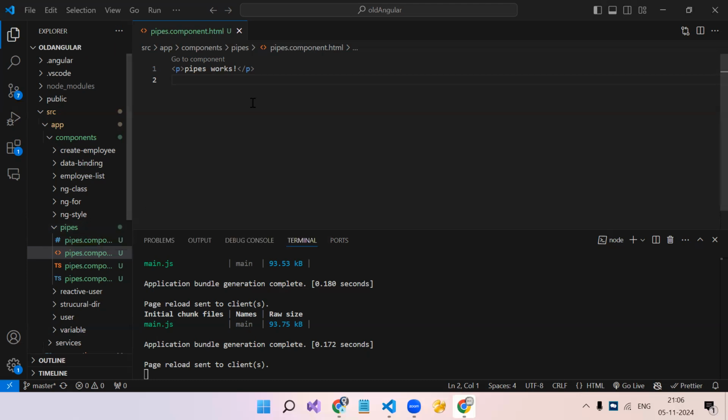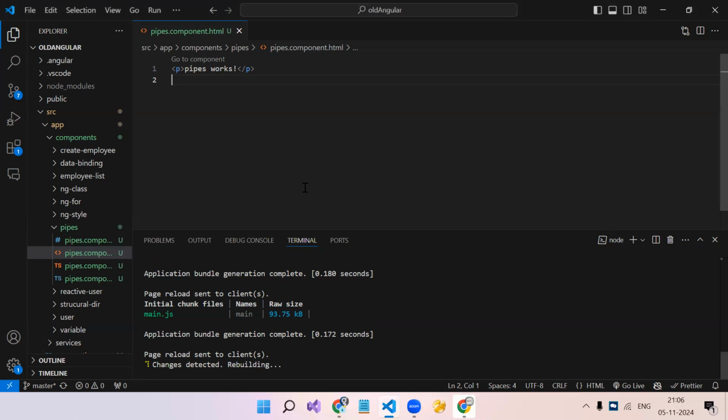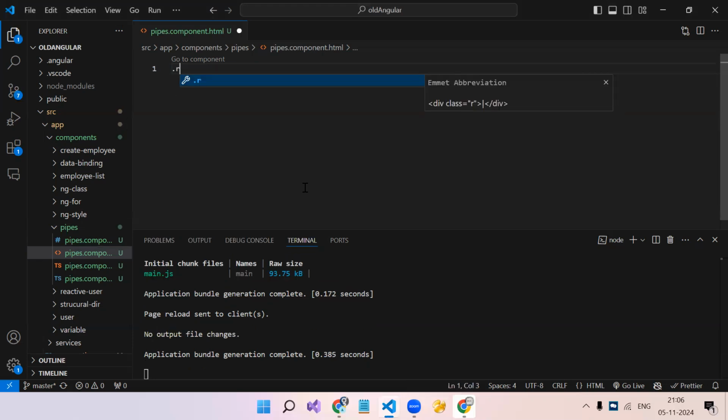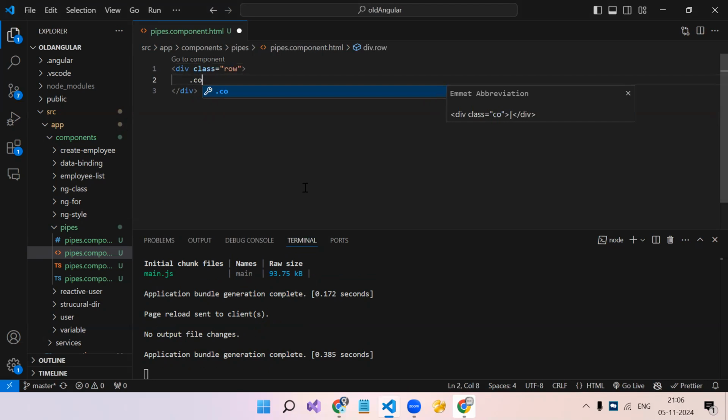Okay. Now, some additional concepts are also there, which we use occasionally. Out of that, the first one is the pipe. Pipe is the simplest one. Let me just create a row column structure first. So basically, pipes are used to format the data.